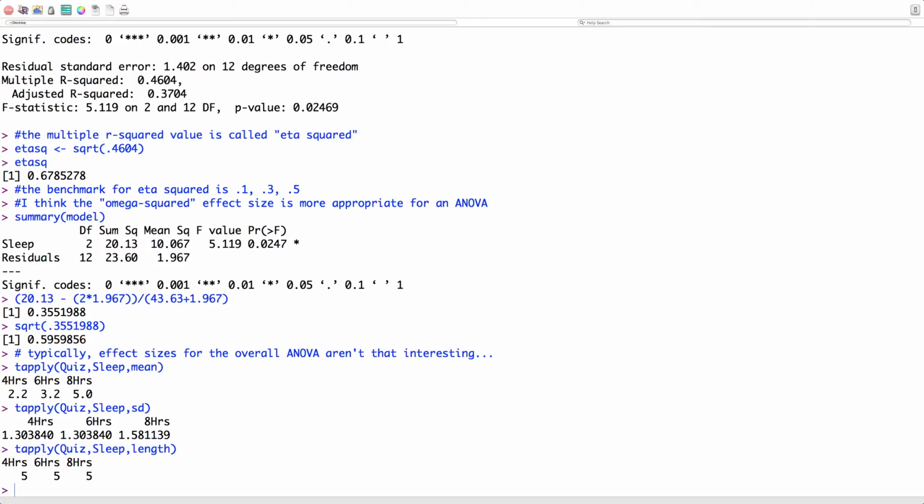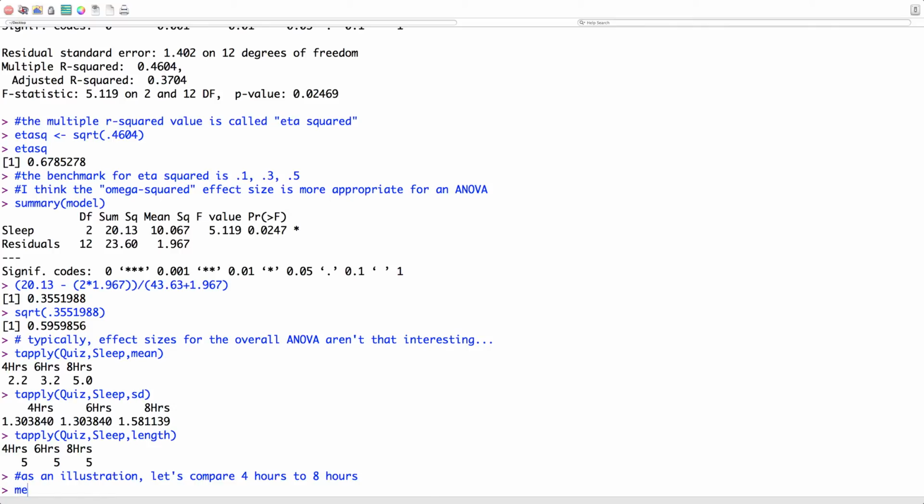Now, what I'm going to run here, as an illustration, is let's compare 4 hours to 8 hours. And this is where the statistically significant difference occurred. So I would run MES, and the mean of the first group, I'm going to do 8 first and 4 second. So 5, 2.2. My standard deviations were 1.58 and 1.30. And we had 5 in both.